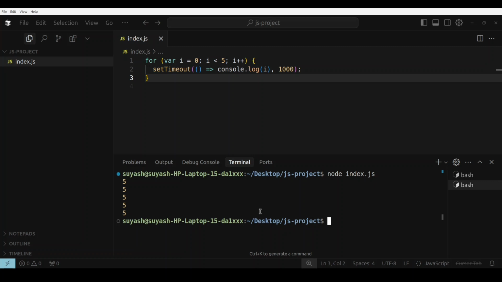Now, why does this happen? It is because var is function scoped and not block scoped, which means that by the time setTimeout fires, the loop has already finished. So here, after 1 second, since it console logs i, by the time it actually executes, the value of i becomes 5. And this is the reason why it prints 5 instead of 0, 1, 2, 3, 4.